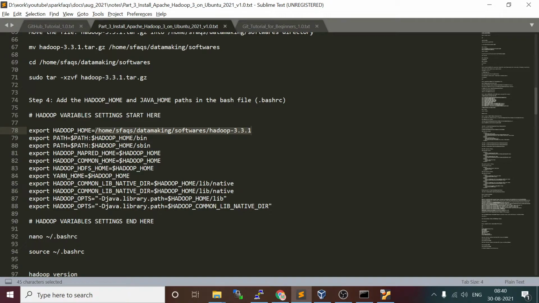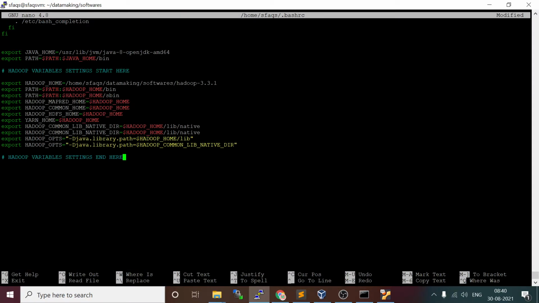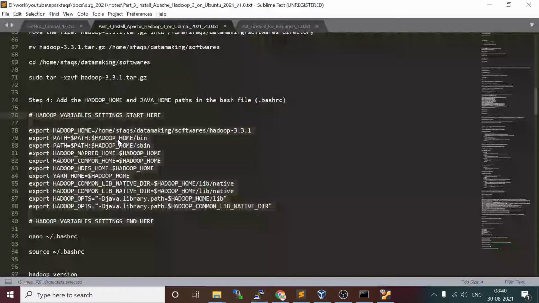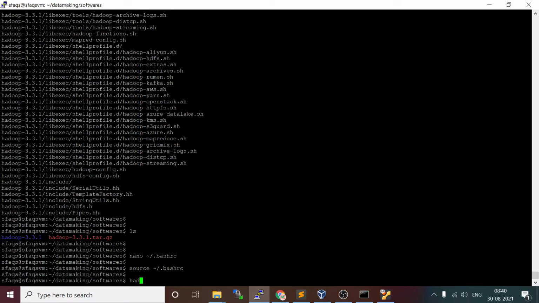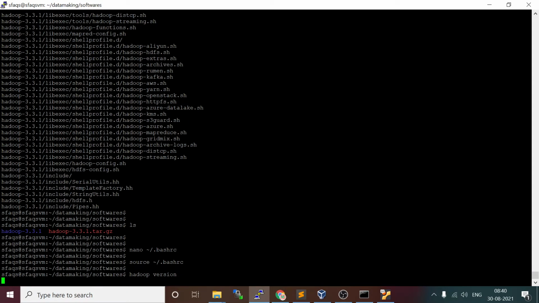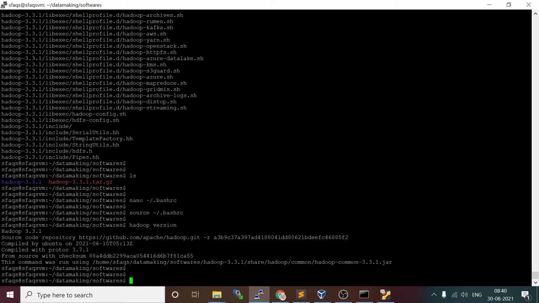Other environment variables we set. Finally we set it to the path variable. Copy this entire section, paste it here, Control O, enter, Control X. This is done. So again refresh this by running the source command. Now say hadoop version. So basically it comes with the installation.